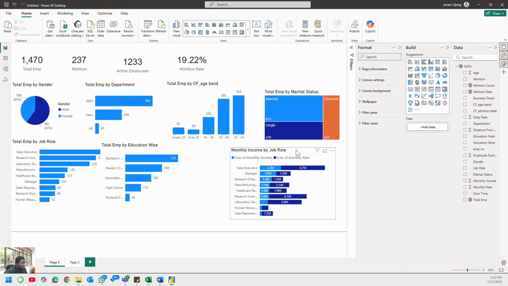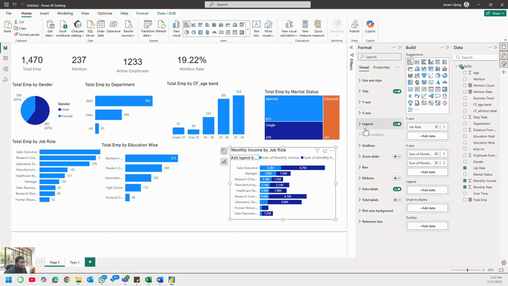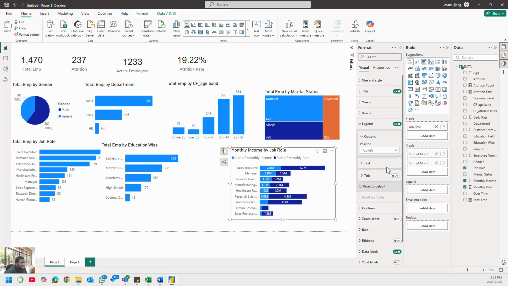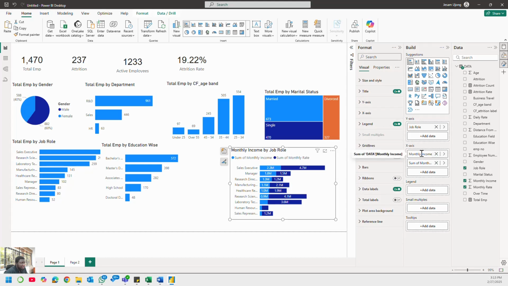Monthly income, monthly rate, legend. So legend, one of legend title. And here we can change this to rename to total monthly income. I click rename, total monthly, my job role.